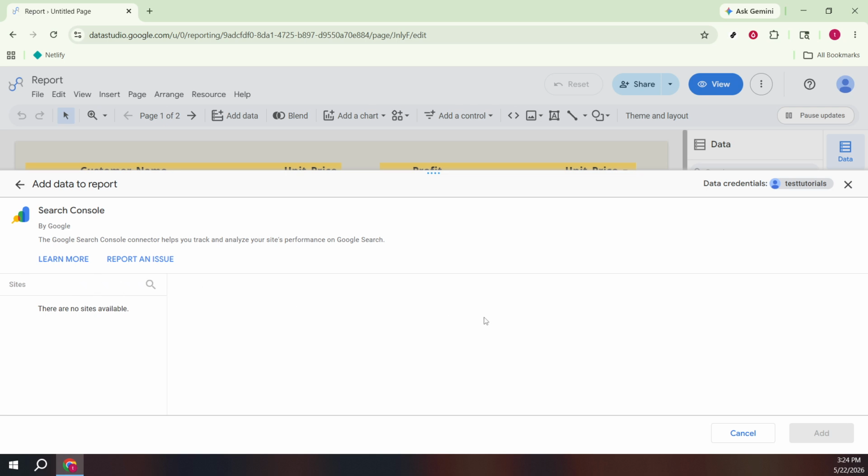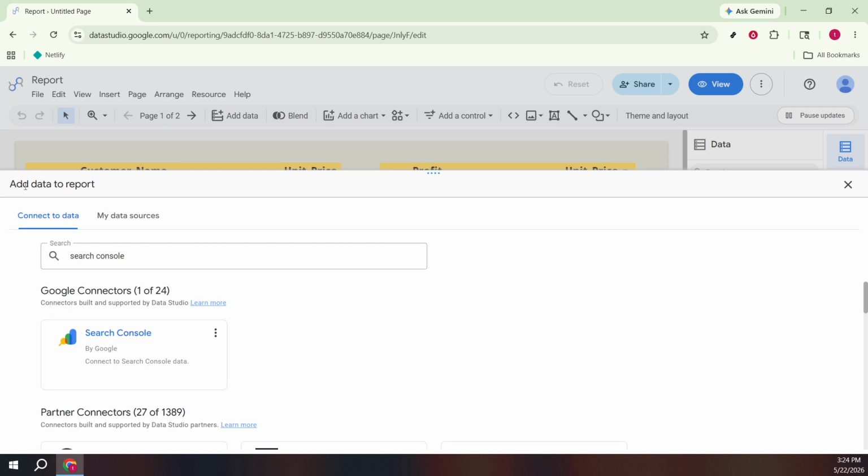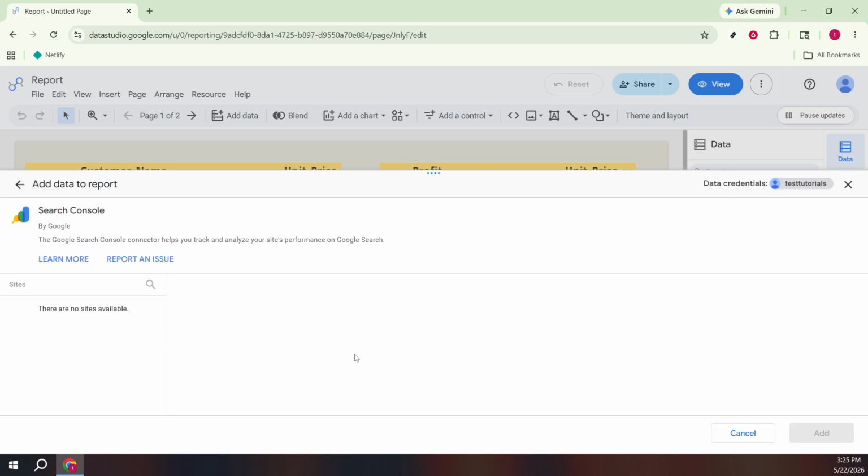A couple of quick tips as you proceed. Make sure you're working in the correct Google account, keep your report in edit mode while you connect data, and remember that any edits you make only affect this specific report. With that, you've successfully navigated to the Search Console connector and are ready to bring your search performance data into Looker Studio.